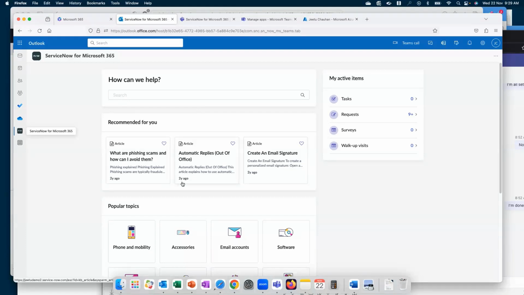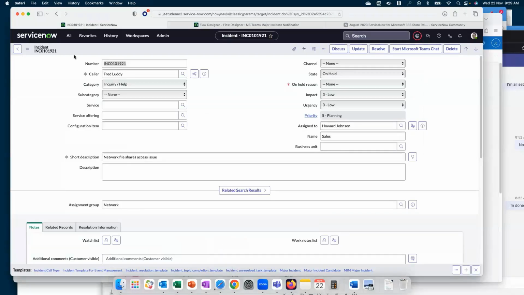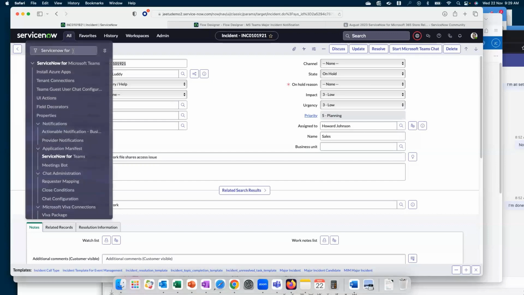So I can quickly show you how it looks in the ServiceNow instance and how easy it is to configure. Once you install the necessary plugins, you need to come to your instance and search for something like ServiceNow for Microsoft Teams. So you will see these options here. The first step, if you don't know how to configure, if you recall the PPTs, the first option would be to install Azure apps.